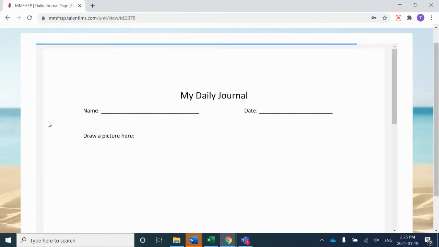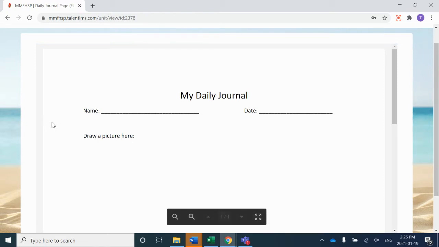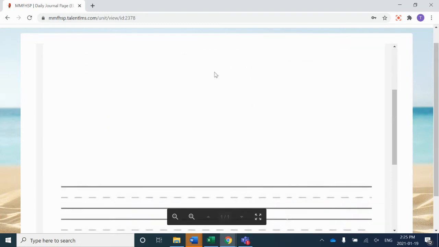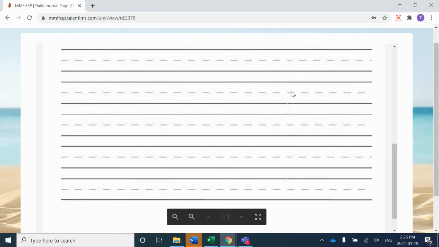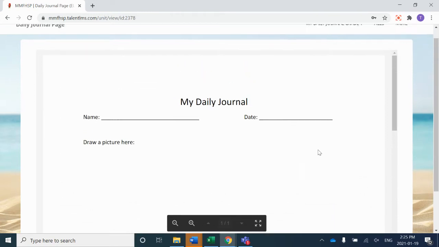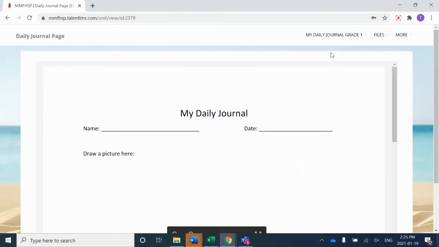Now, when we have a look at this, it goes straight to the content or straight to the documents that we have uploaded here for you. And this is the daily journal page. You can draw a picture, and there's a little space to write. Now, what we see is at the top of the page in the top right, there's this little drop-down menu.